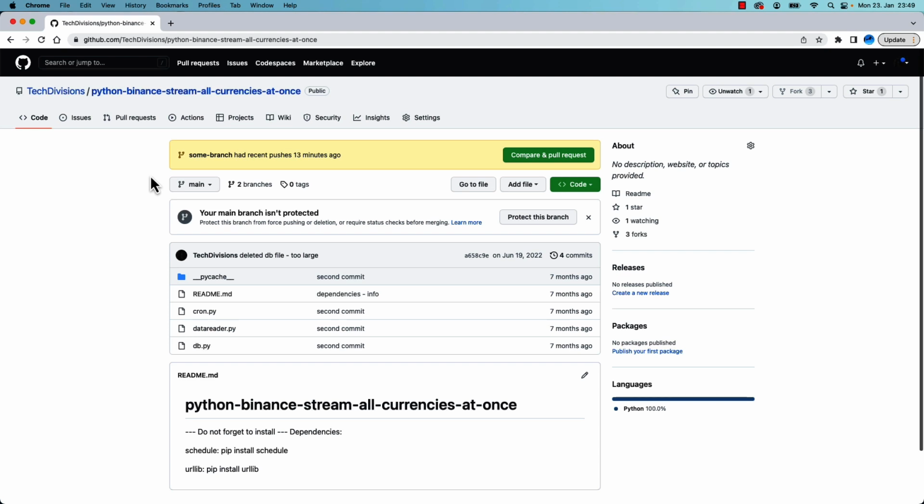In this session I would like to show you how you can cherry pick a commit from one branch to another in Git. Right now I am in one of my repositories on GitHub on the main branch, and in another branch called some branch, which I created as an example, I committed a change which I would like to bring into this main branch.